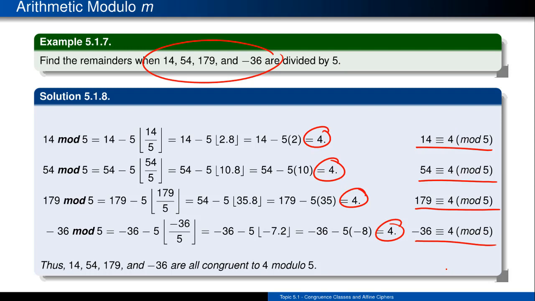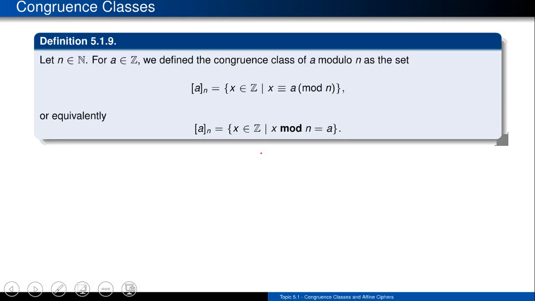These numbers are in a sense going to behave in a very similar fashion. So I want to take this notion of being the same and lump these things all into one set. The name of the set is going to be referred to as a congruence class. This is going to be somewhat formal looking notation, but all I'm doing is taking all of these numbers that happen to be congruent to 4 mod 5 and putting them all in one really big set.